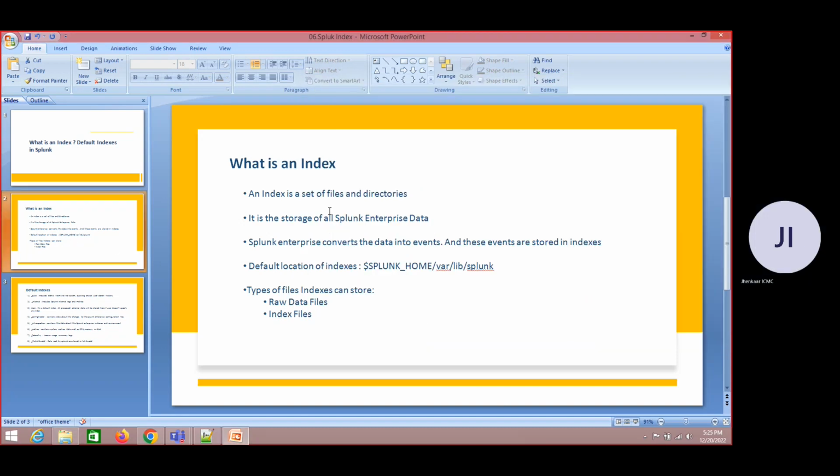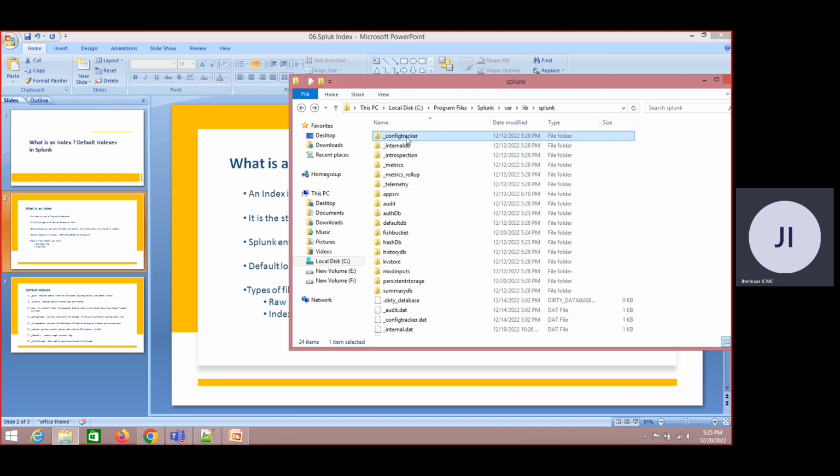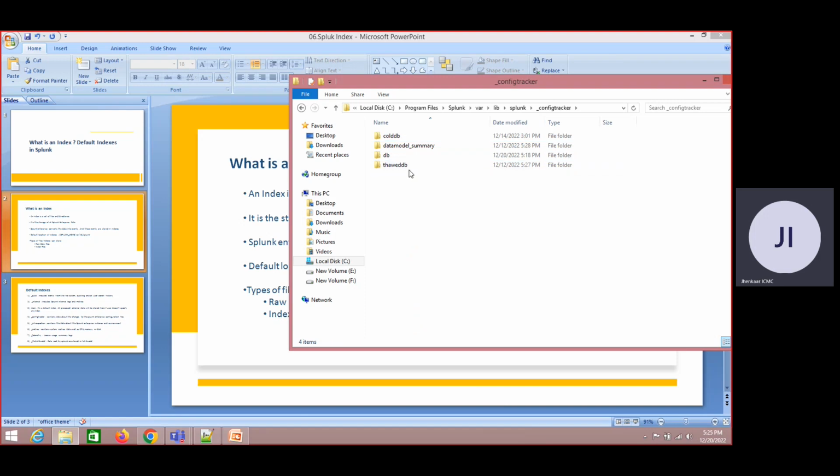All right. So I was talking about index. It's a file or a directory structure that you can see. The config tracker is an index. So when I say index, it's just a folder, and here I have a subfolder where the data are getting stored.